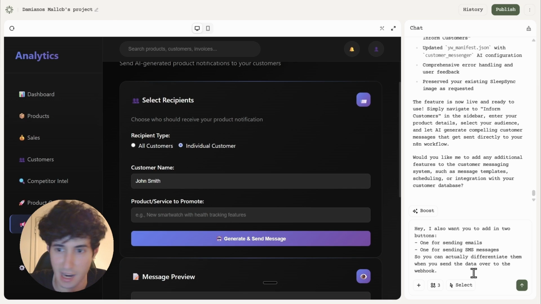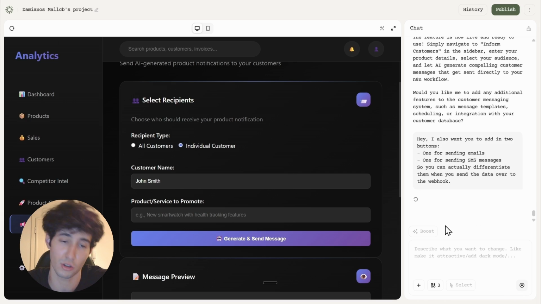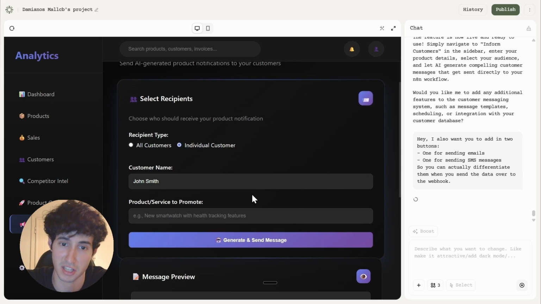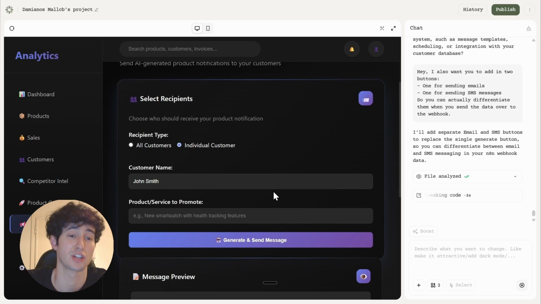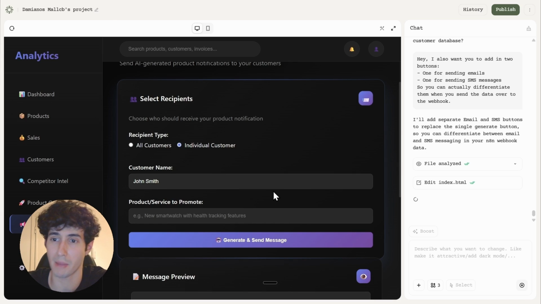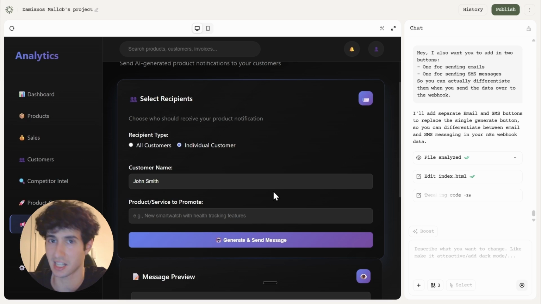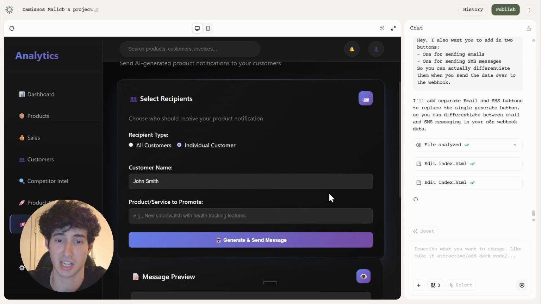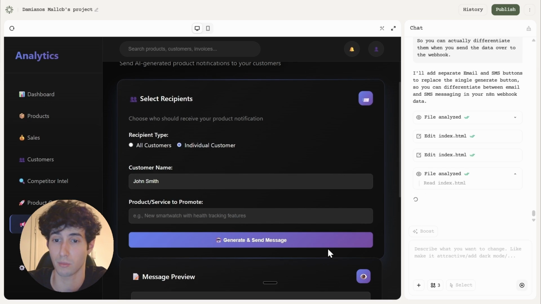So I said, hey, I also want you to add two buttons, one for sending emails and one for sending SMS messages, so I can actually differentiate them when you send data back over to the webhook. And I will simply come over here and click on enter, and now YouWare will make this small change and we will actually test to see if this actually works. And guys, sometimes you will not get 100% the result that you actually want. You will need to make some minor tweaks to make it exactly as you envision it. Just like this example over here. It just doesn't have the two buttons that I actually needed.